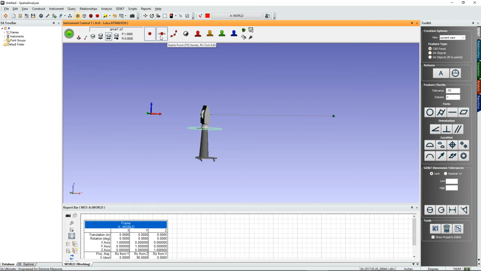There's another one called stable point, and when you do that, it will begin waiting for you to move the SMR, and then it will wait for you to get stable, and then once you've gotten stable for the correct amount of time, it will take a point there. And this is a great feature to use if you're trying to shoot some points by yourself, rather than have to have someone else hit the measure button or even using an RF remote. You can simply use stable point, and as soon as you've gotten stable enough for long enough, SpatialAnalyzer will automatically trigger a point.